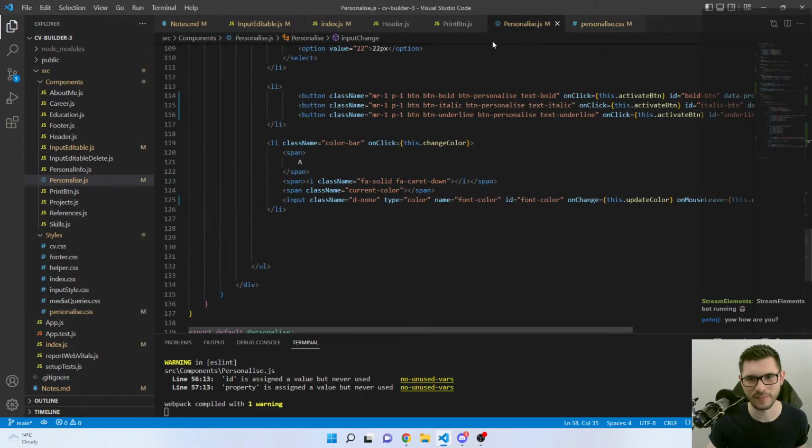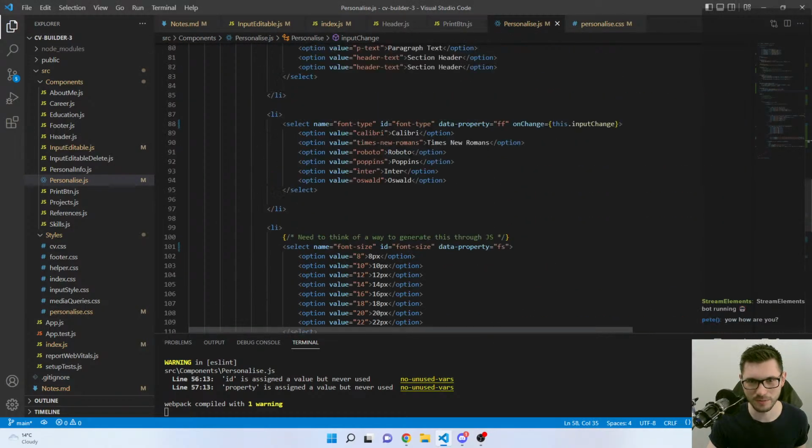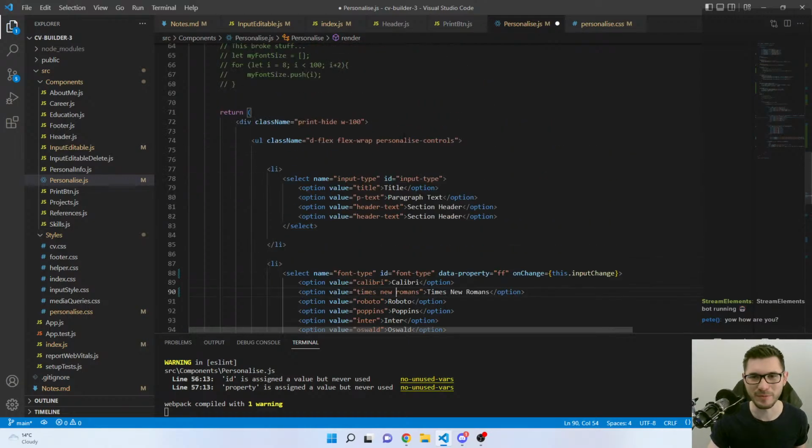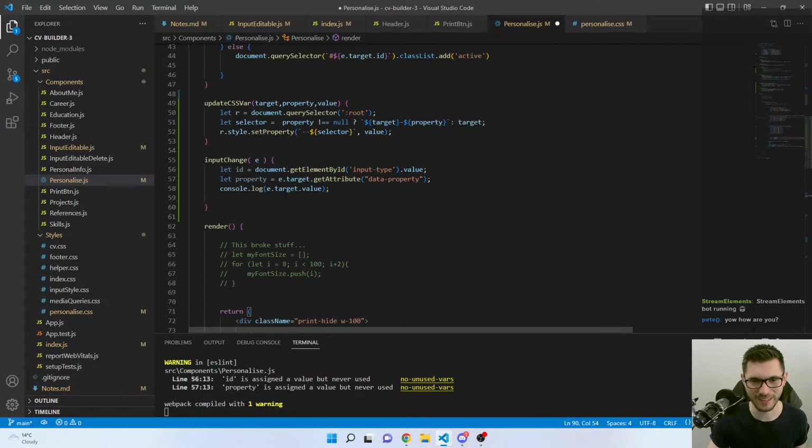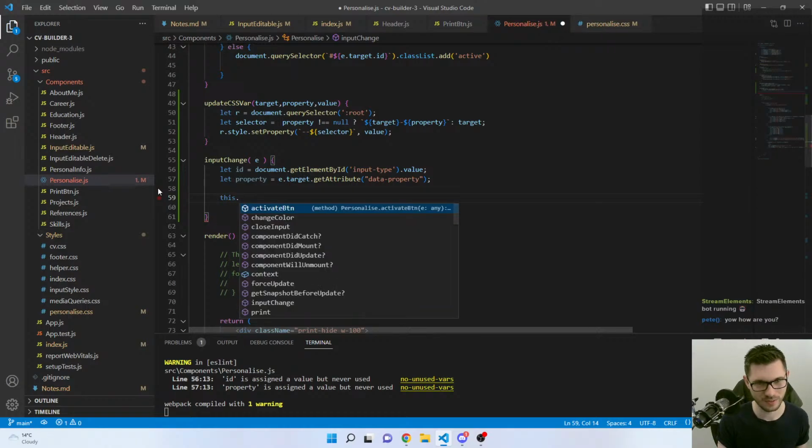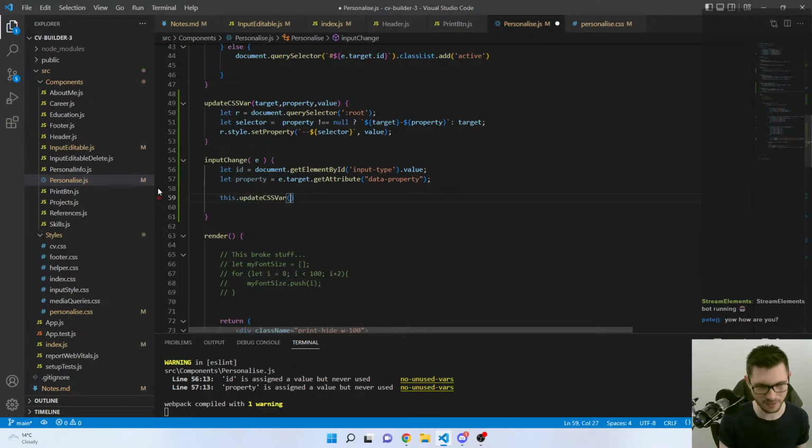Where am I at? Here I am. I was going to change Times New Roman. Times New Roman. It is Romans, not Roman. I'm losing my mind. Okay, so that should be fine now. Get rid of that and do this dot update CSS variable ID.